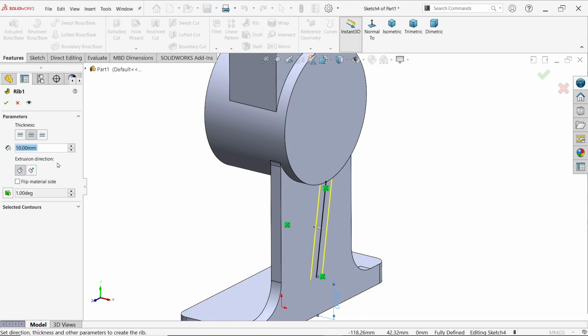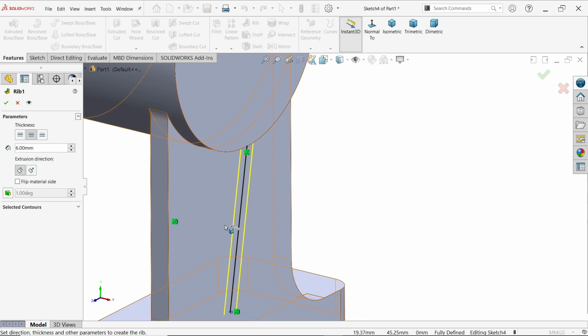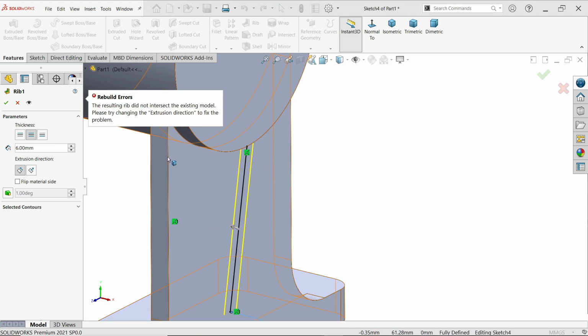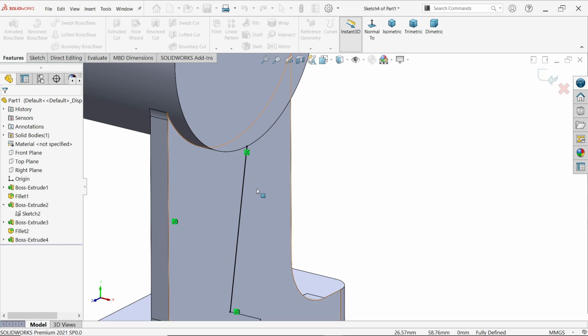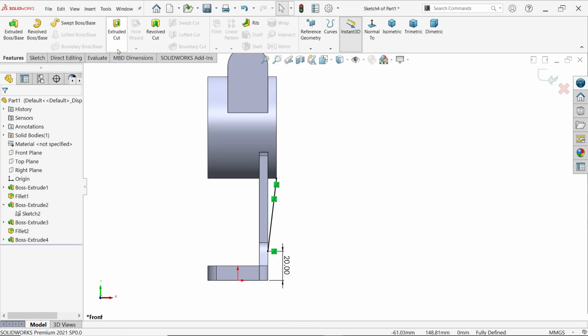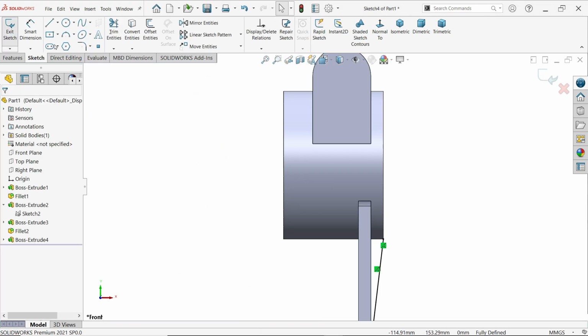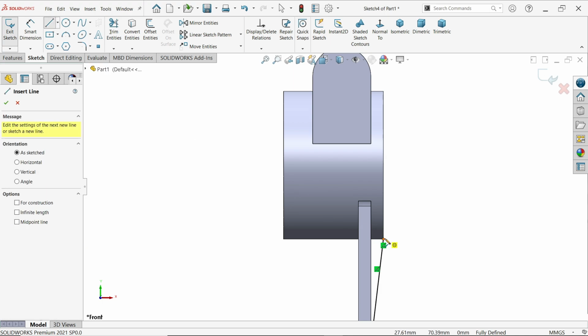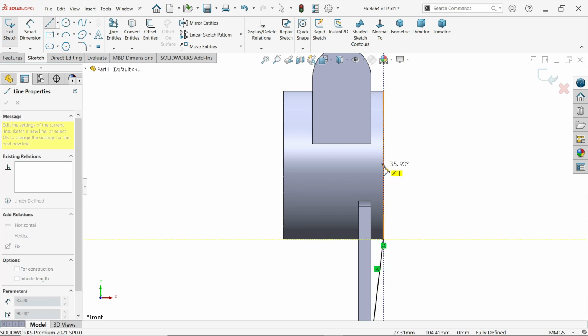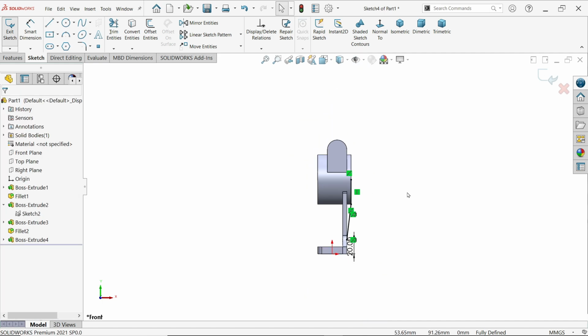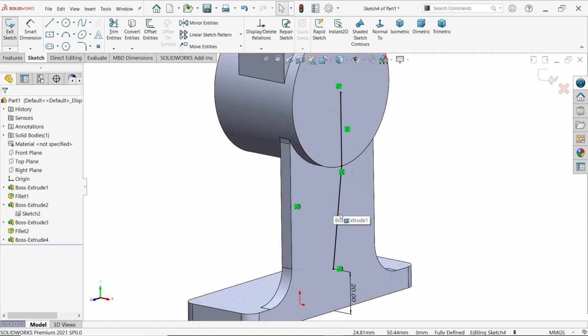Activate rib tool. Now here thickness we will add both sides, but this is 6 millimeter. Direction, see the arrow is moving perfectly towards body. If you select, it will not work. So what we will do, we will add something more. Let's add a line up to, let's say, center point. This is a kind of error still.